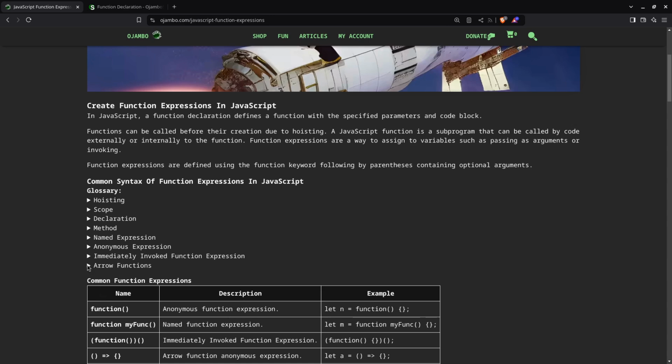Arrow functions are the same as anonymous expressions. I will show you an example for this one. It's the exact same thing, except it's just a more concise way of writing instead of writing too much code. So basically, a function expression is very similar to the function declaration we did in the last tutorial.